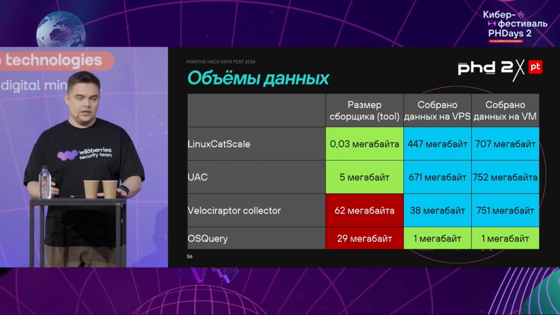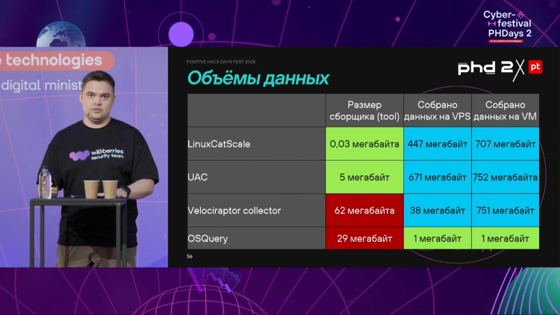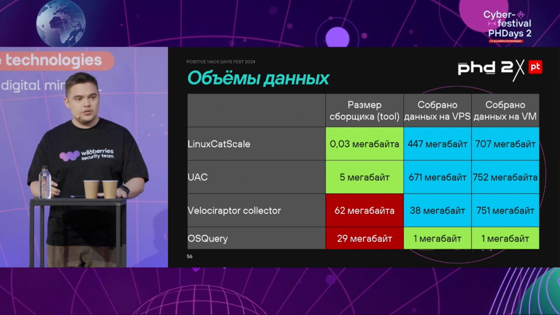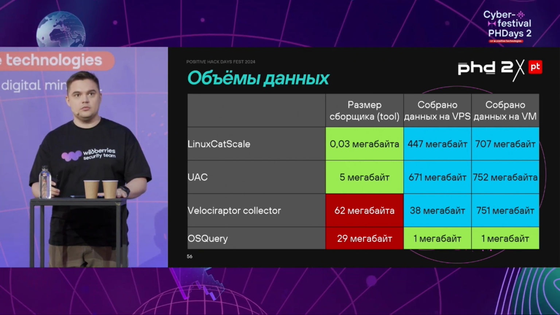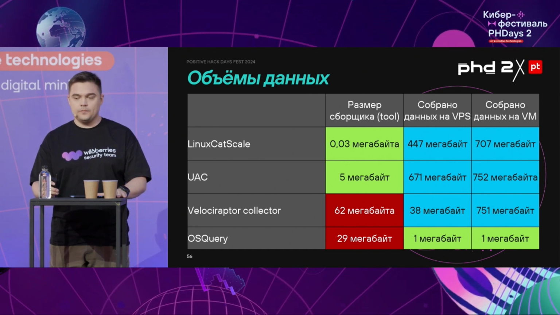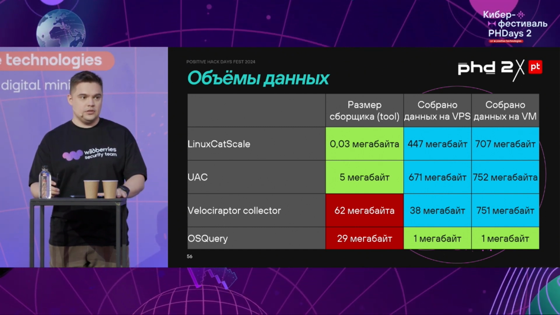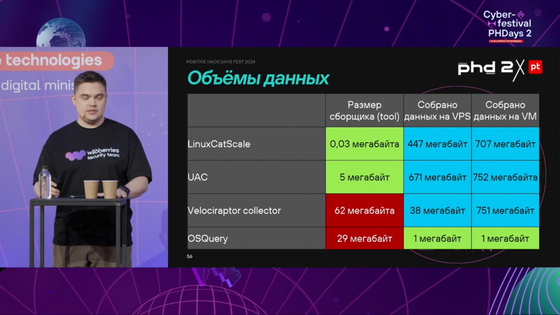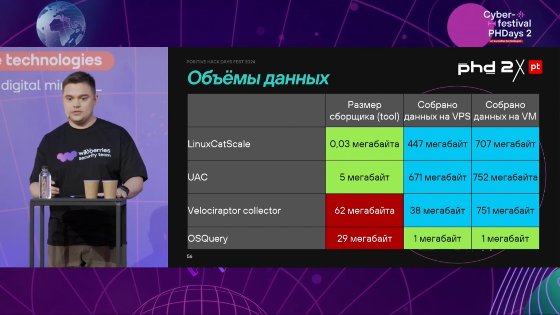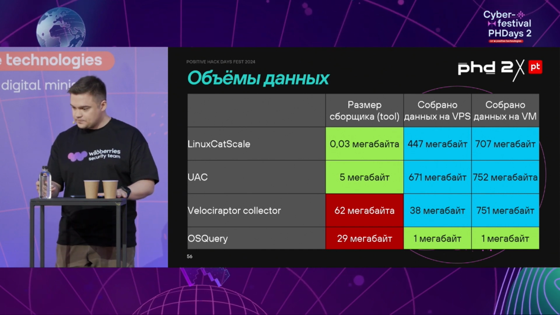Next, the volume of data collected: up to 1 gigabyte on average, maybe more, depending on what is on the machine. OS query stands apart from the others because it doesn't gather the logs themselves. We can get information about the state of the machine, but we cannot get the log files.